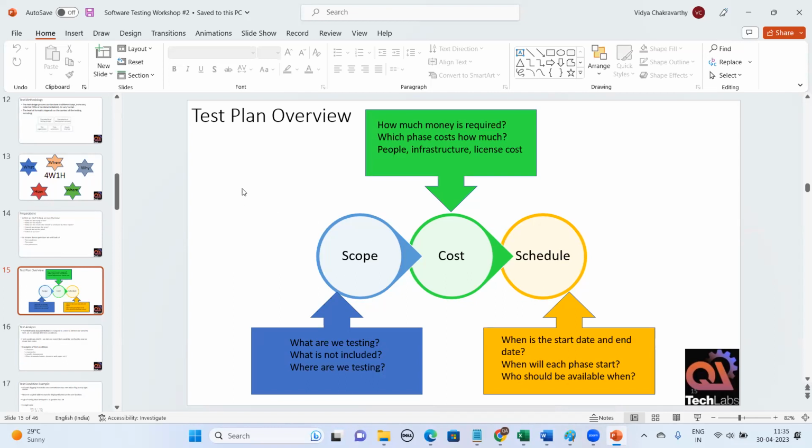Clear to everybody, what is test planning? Scope, cost, schedule. Always put this question: scope, cost, schedule. Cost may not be required from a tester angle. Scope and schedule are two important aspects.